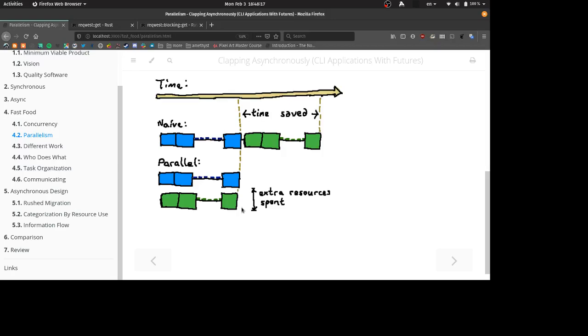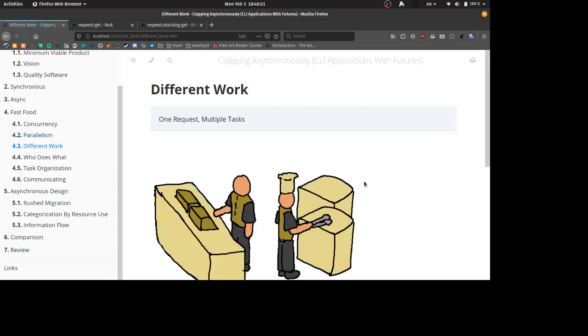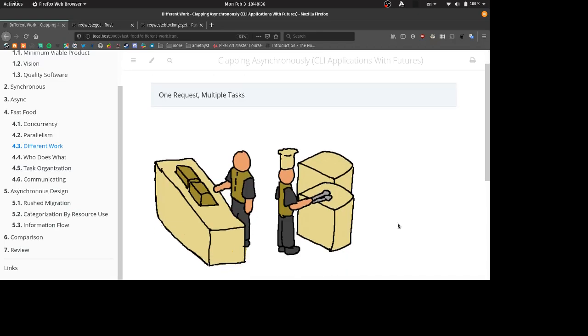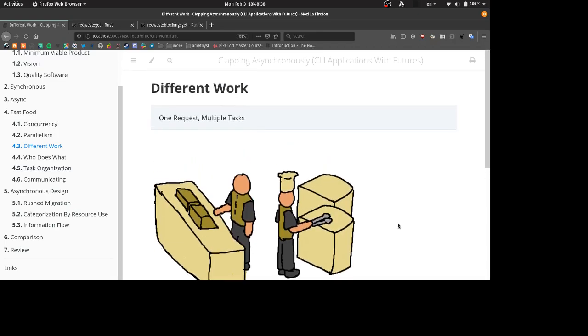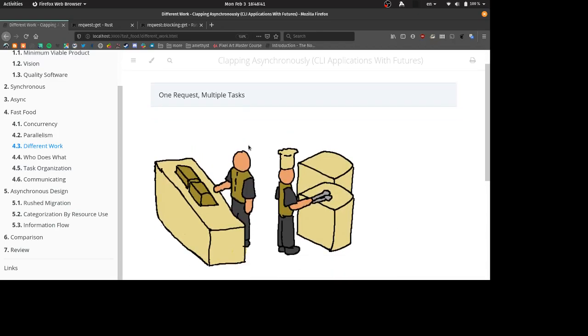Cool. All right. So now I'm going to bring you through some concepts which map nicely to async concepts. If you look at how a fast food restaurant operates, they actually implement async pretty well. To handle one request from one customer, you can break that request down into multiple tasks to be done before that customer's order is completed.